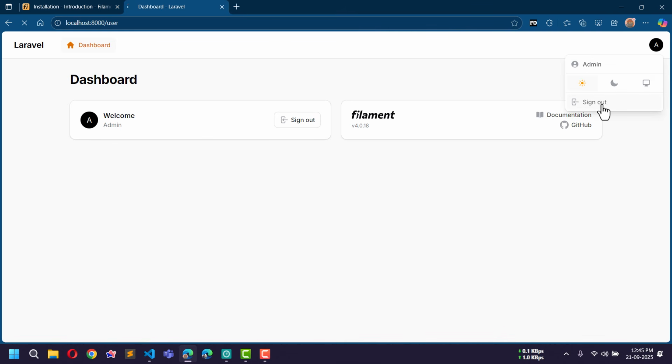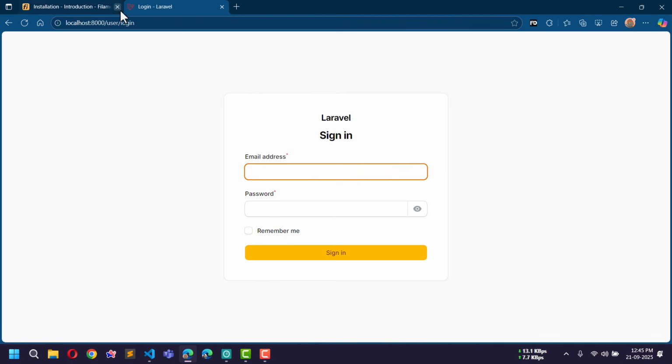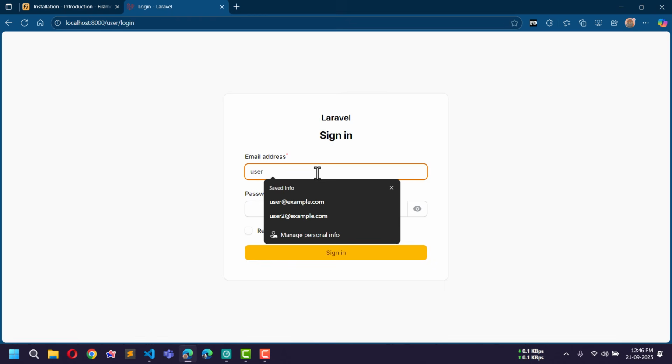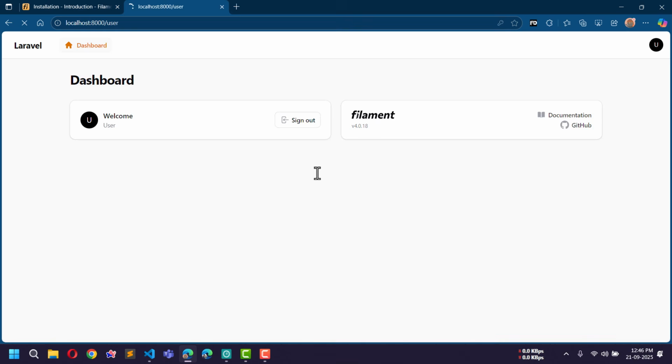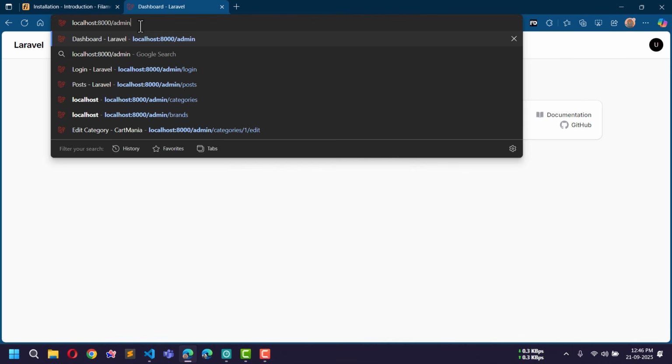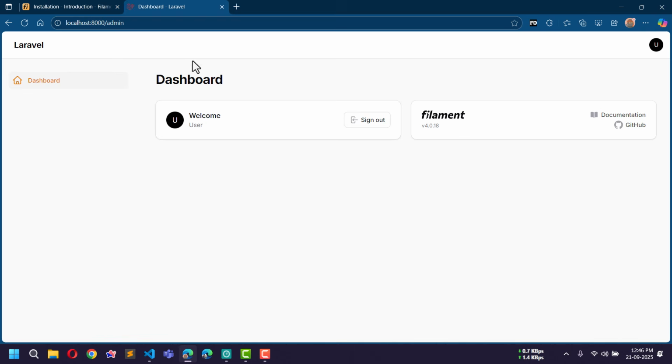And if we sign out and we are on the login page of the user panel, and here if we log in with user, then it is redirected to the user panel. But if we just write admin in the URL section and hit enter, then the user can also access the admin panel, which is not good. So we have to fix this.